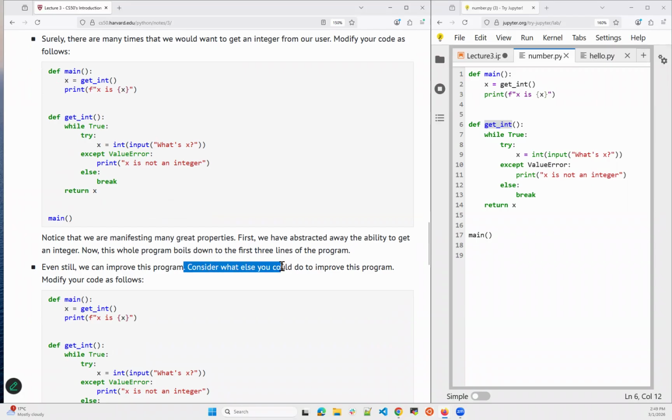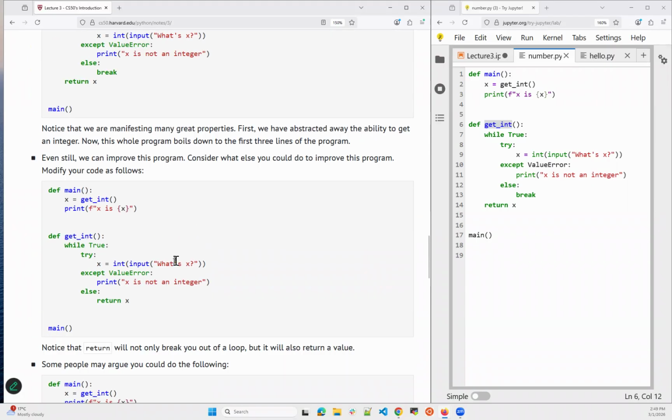Consider what else you can do to improve the program. Modify your code as follows. So this stays the same. While True, try, except, print. Okay, so now we're returning. This is the small change. The return just moves up to here. So I'm not going to copy this code. I see the update, which is a bit cleaner way to run the code.